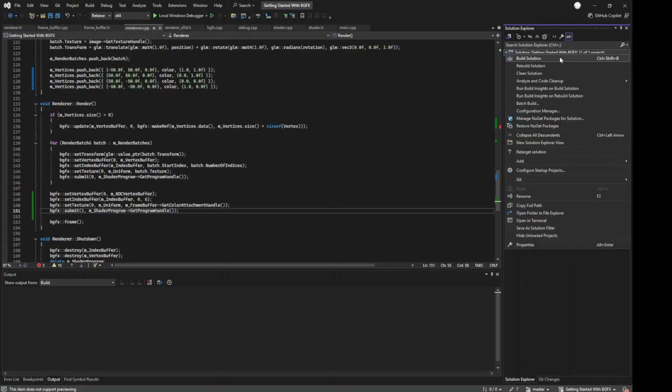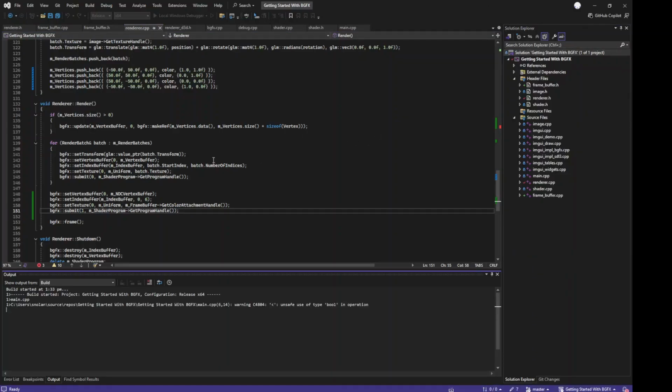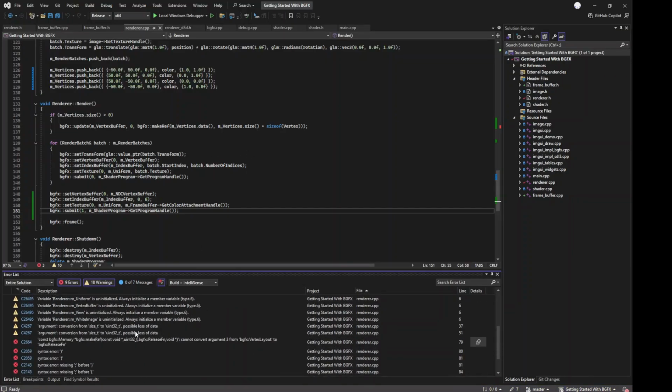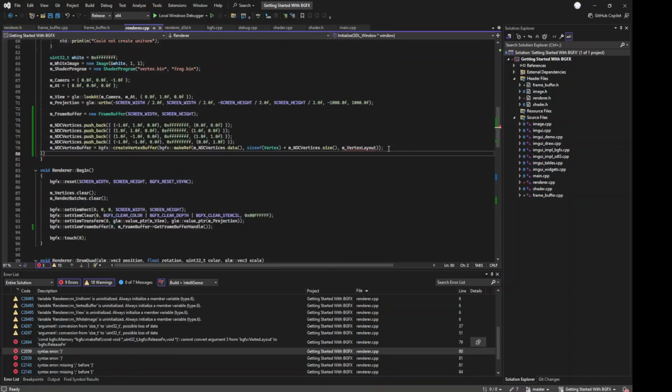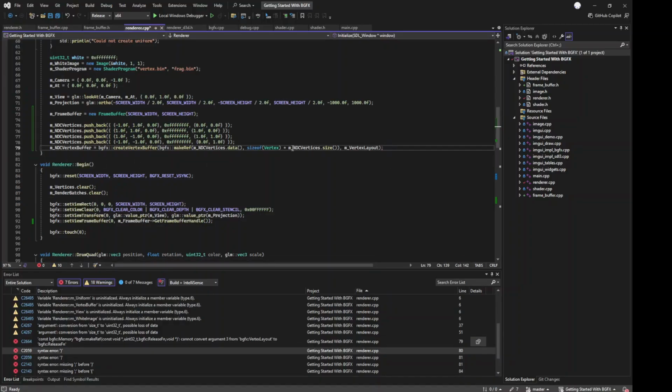Alright, first let's build this to make sure there's no errors, because the IntelliSense has crashed. And yes, there is. What have we got? Nope. And there needs to be a bracket there. And we've got too many other brackets down here.